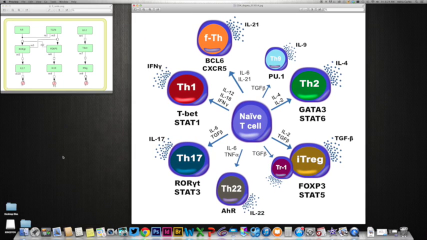Let's take a look at the differentiation dogma. For example, when we have IL-6 and we have TGF-beta, these two cytokines together will activate ROR gamma T. This ROR gamma T, as we've seen in the previous model, will activate production of IL-17. In this picture, a naive CD4 T cell with IL-6 and TGF-beta differentiates into a Th17 cell that expresses the transcription factor ROR gamma T and produces a cytokine named IL-17.